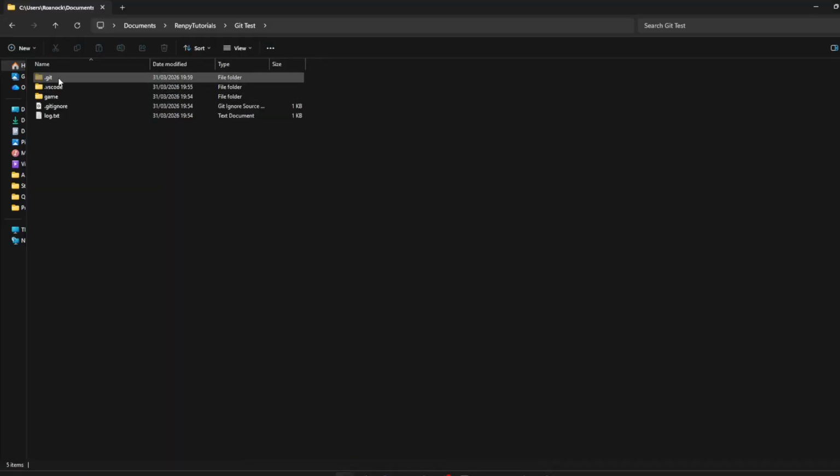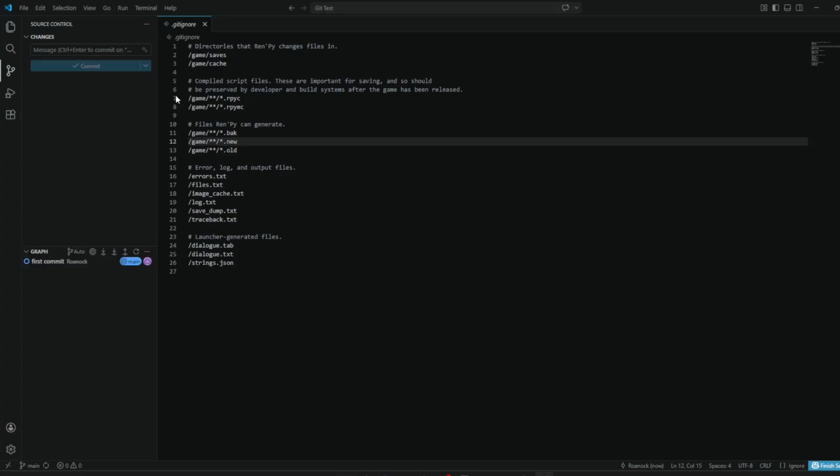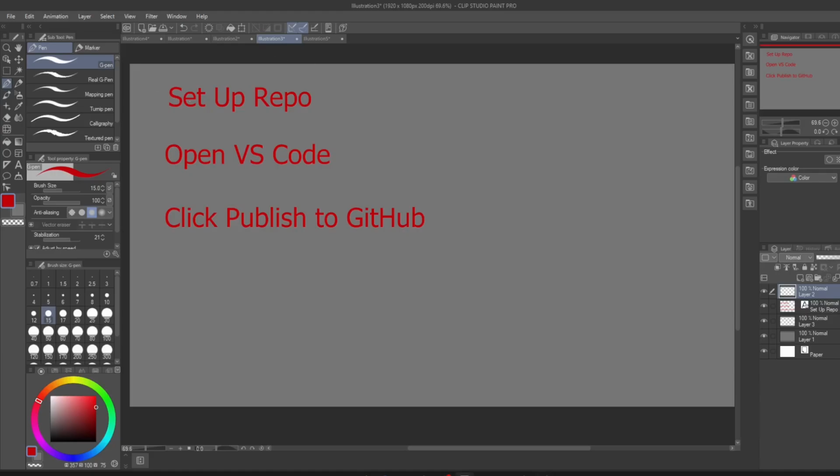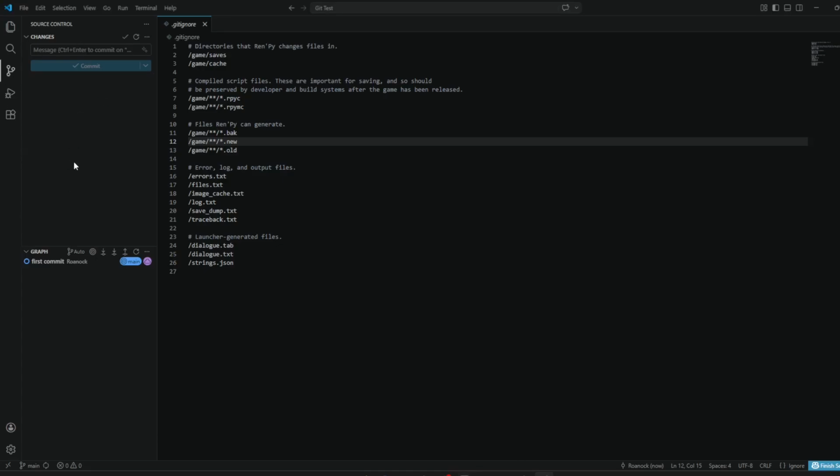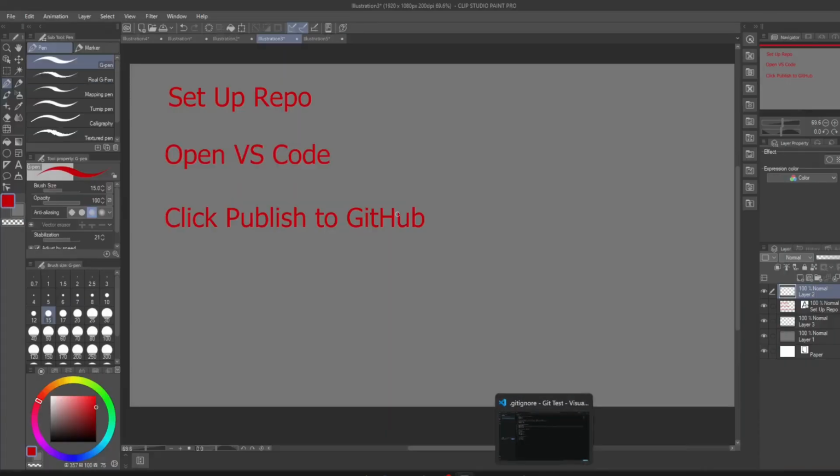That is essentially tracking changes we make to our local copy of the project. It's doing stuff we don't have to care about. We don't even need to look at it. We're just going to look at this. Because, hey, look: set up the repo, open VS Code, click publish. That was all we had to do. We've set up our repo.